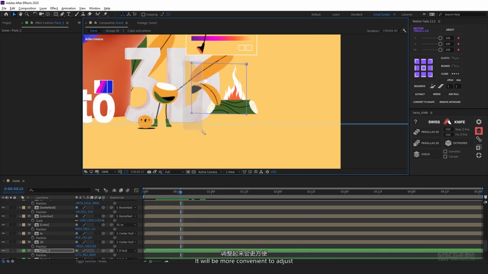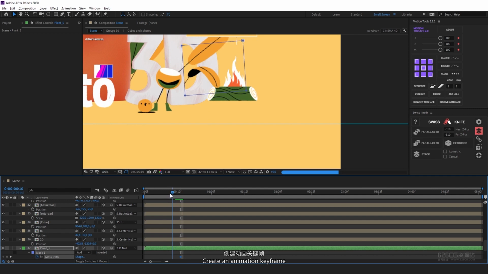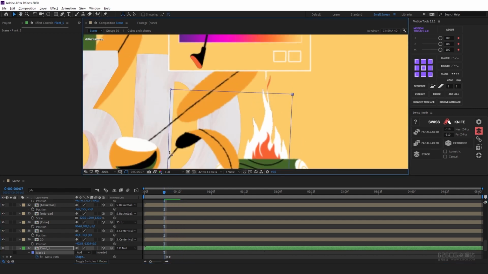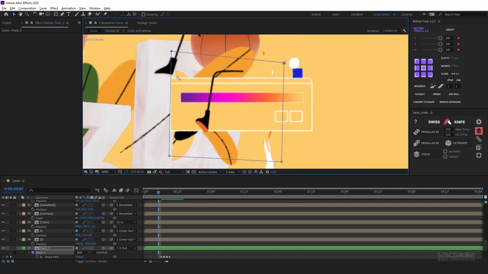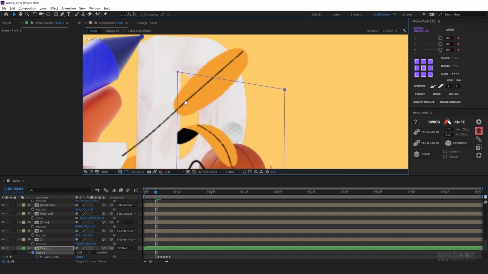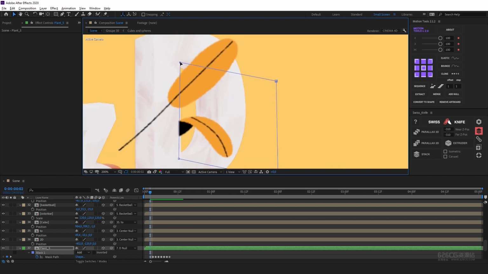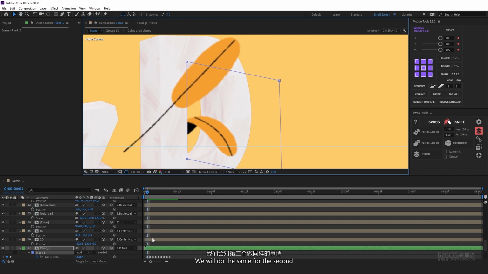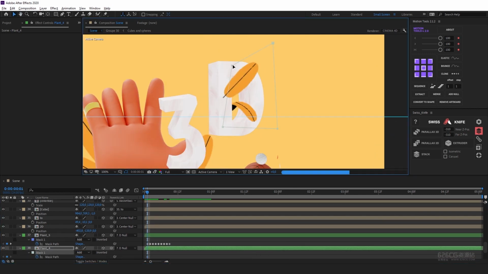It will be more convenient to adjust it in the final position of object D. Now I will animate the mask. Create an animation keyframe. We will do the same for the second leaf. Let's adjust the shape of the mask and animate it.